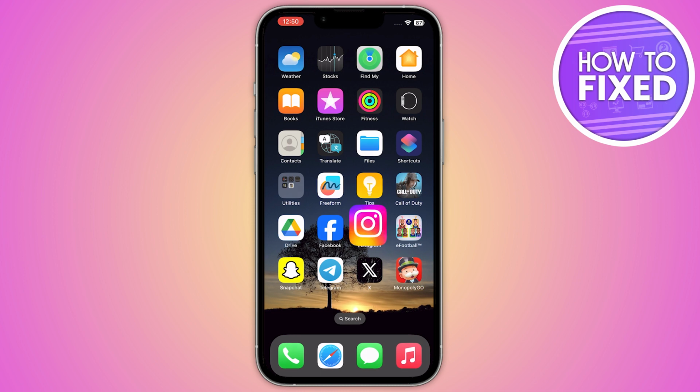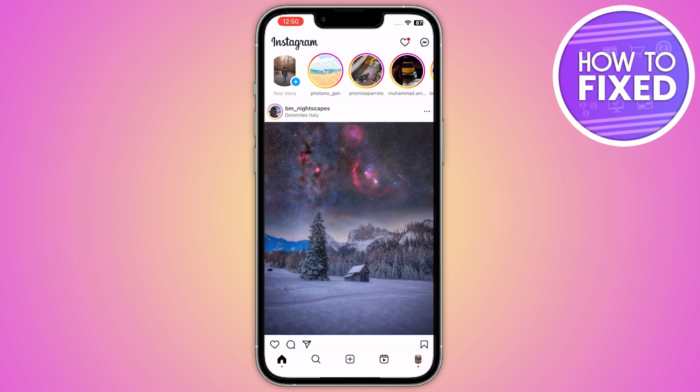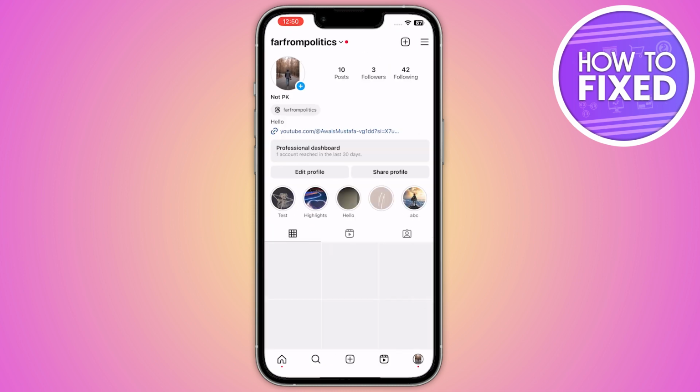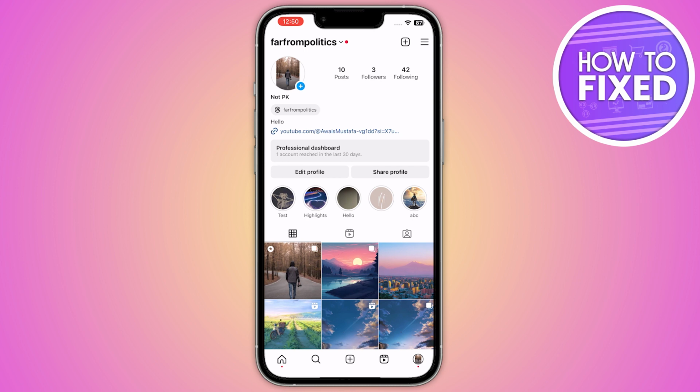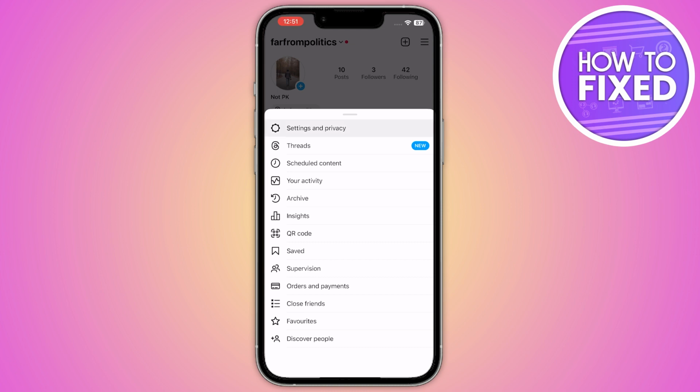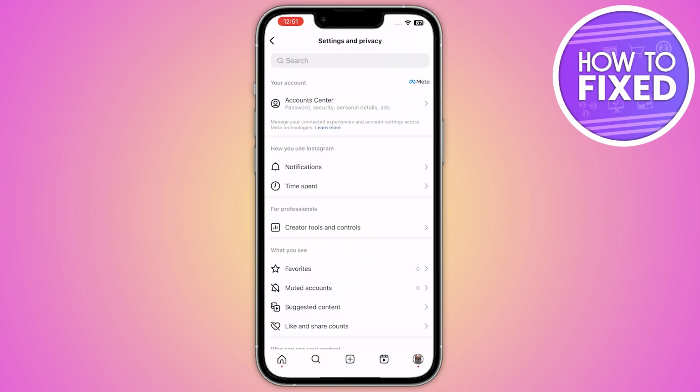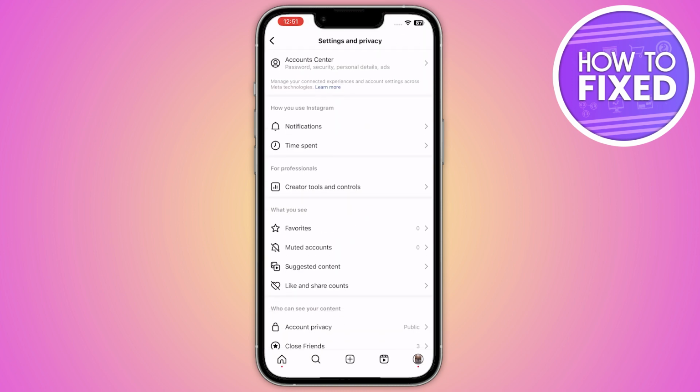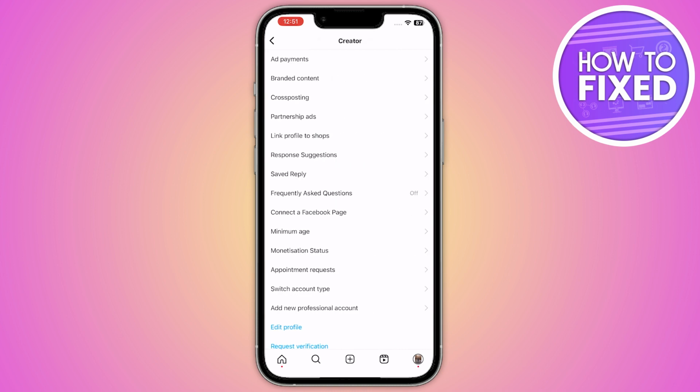First of all, you have to go into your Instagram and go to your profile. Now you have to click on these three horizontal lines in the top right corner, and from here you have to go to Settings and Privacy. Now you just have to go into For Professionals and click on Creator Tools and Controls, and you have to click on Switch Account Type.